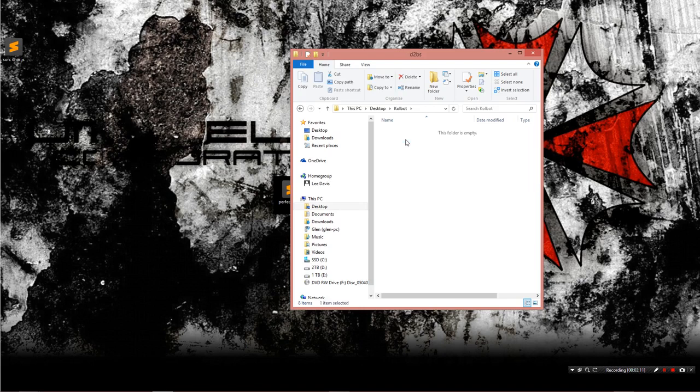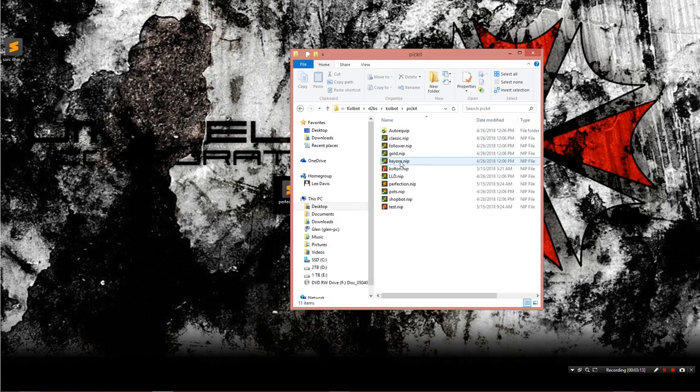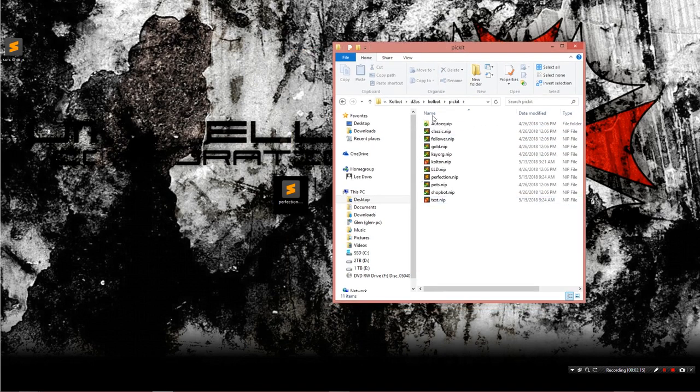And then you're going to go to D2BS, Kolbot, Pickit, and as you can see here, I already have one, but you're going to copy in or drag over, whichever, into your Pickit folder. Now remember, our bot doesn't yet know to use that file. All we've really done is created a new one.